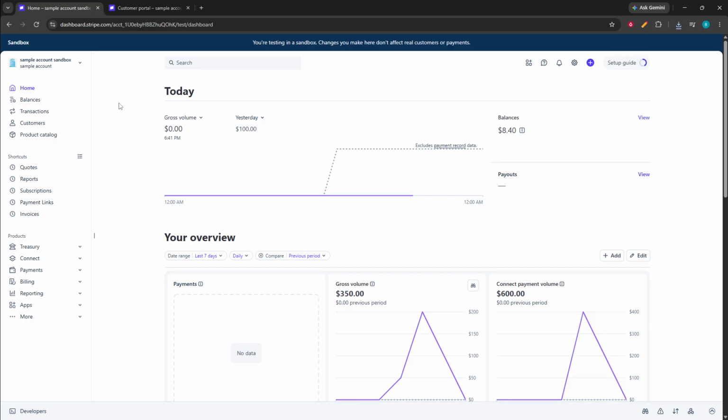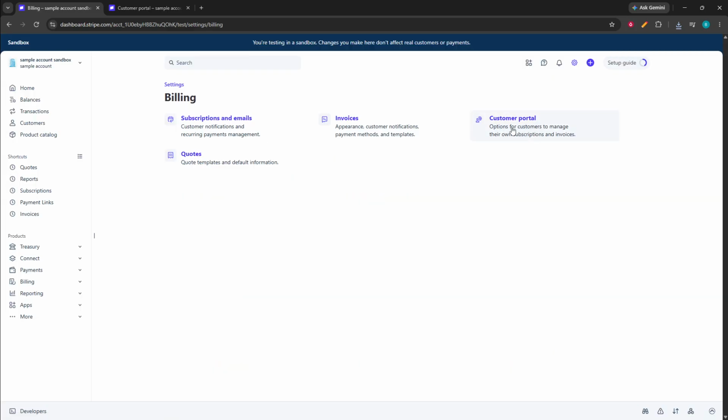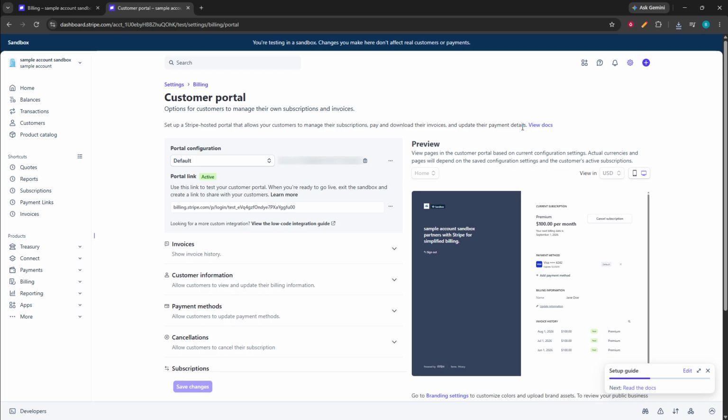Next, go to the top right corner of the dashboard and click the Settings gear icon. In the Settings area, find the Product Settings section, then click Billing. From there, open Customer Portal. You will then see the option to configure the portal. Click Configure or click Set up Customer Portal, depending on what appears in your dashboard.